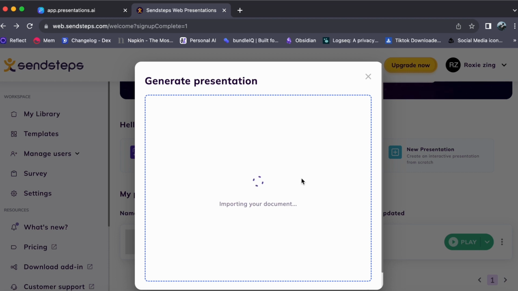I hope this quick guide on getting started with Sendsteps AI has been helpful to you. With this tool, you can elevate your presentations, meetings, training sessions, or lessons from one-way presentations into engaging two-way conversations. Sendsteps AI opens the door to a more interactive and impactful way of sharing information.